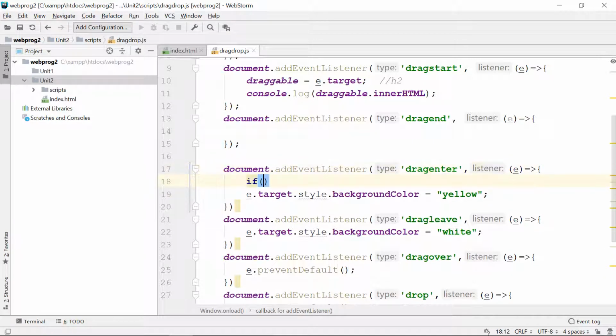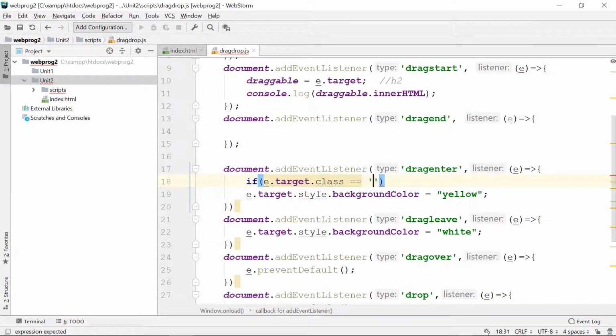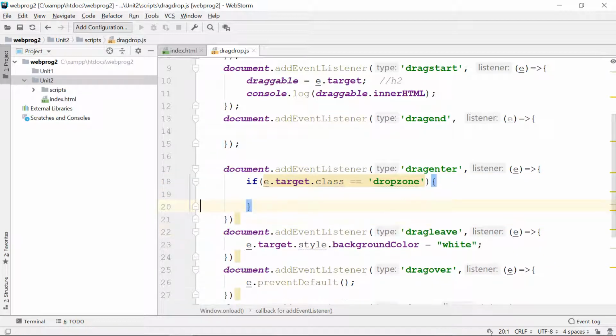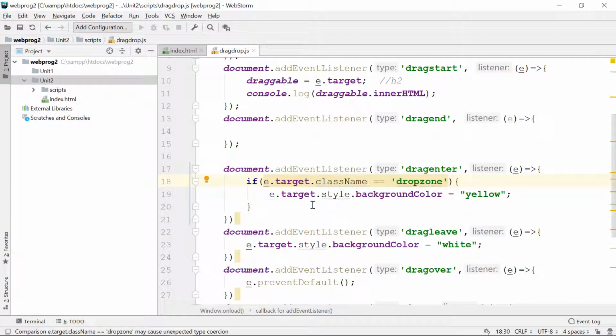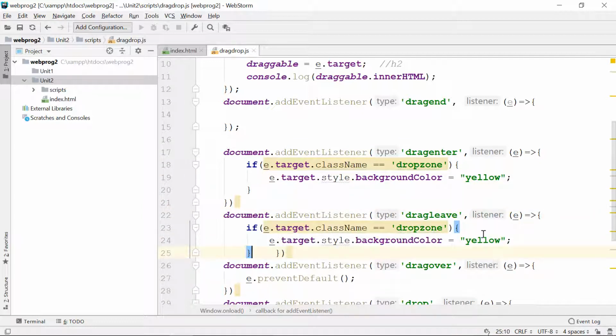So what I mean is, if the eTarget dot class, I guess, is equal to the drop zone class, only those can receive the background. You can be more specific now, right? Otherwise, don't allow it. Class, I can't use it. className. Okay, eTarget className equals the drop zone. Then go ahead and change color. Otherwise, don't. And let me copy this again. Put it down here. I'll put it back to white.